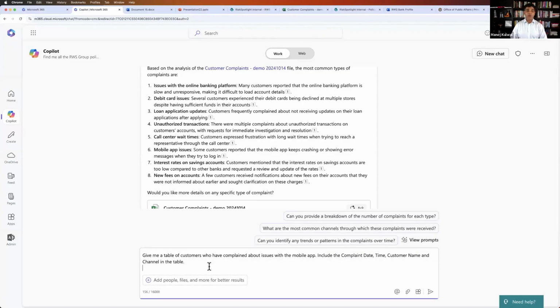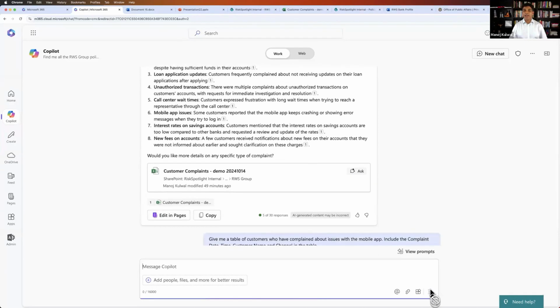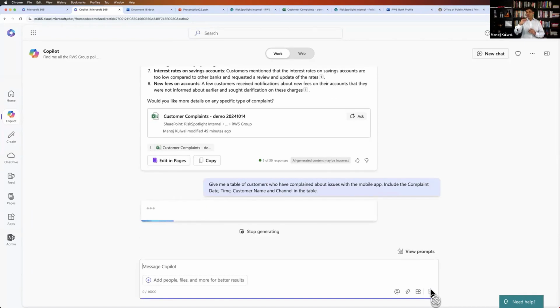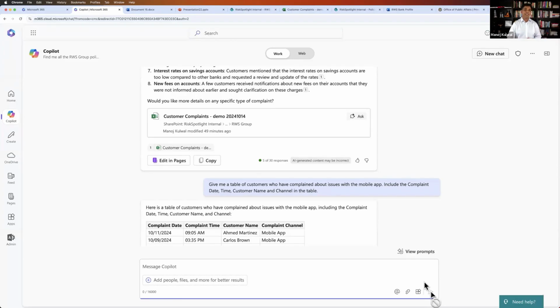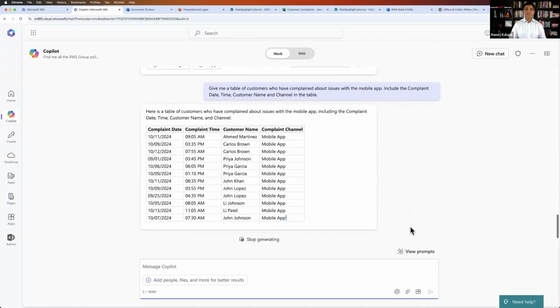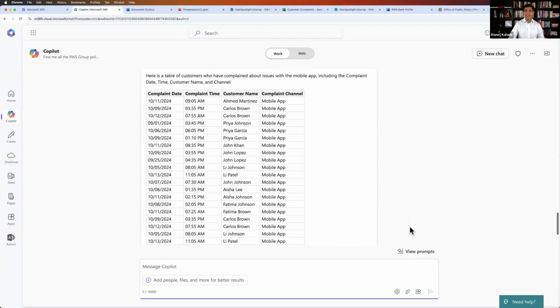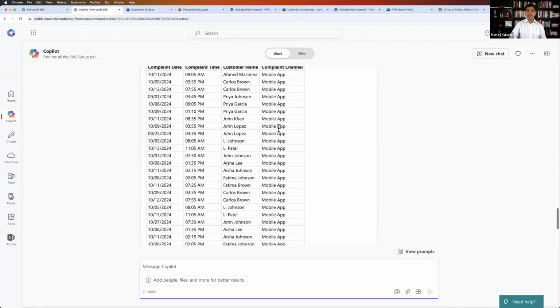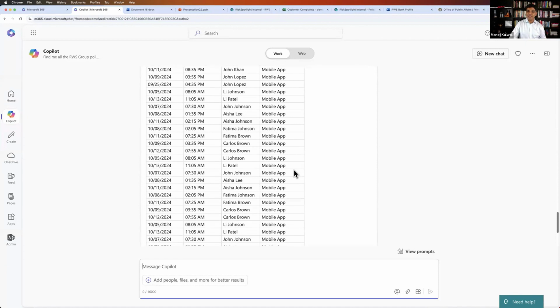And then you can also ask, okay, give me a table of customers who've complained about the mobile app. I want to see what complaints we're getting from mobile app issues. And then I'm saying, give me the date when we received the complaint, the name of the customer, and what channel they submitted their complaint from. If I submit that, it can also get me individual records which meet a certain criteria. So in this case, it'll get me the date and time when we got the complaint, the names of the customers, and the different channels through which they submitted the complaint.